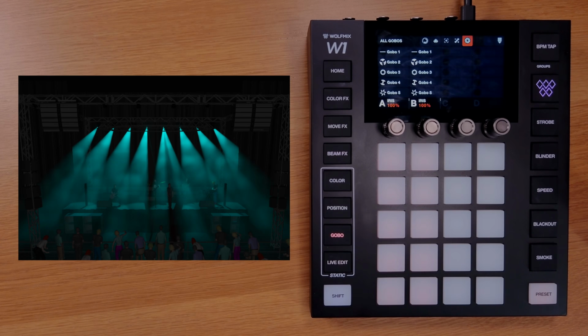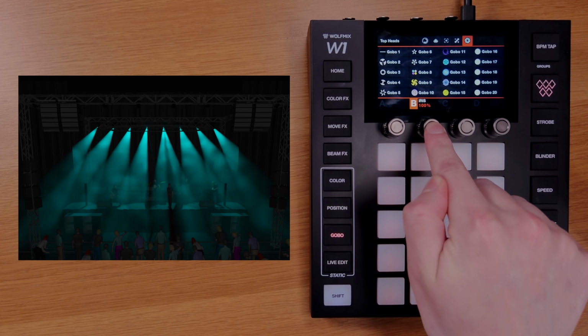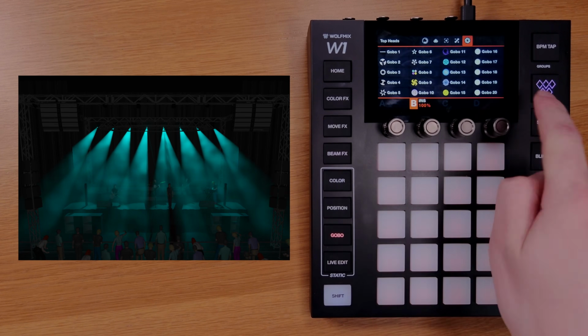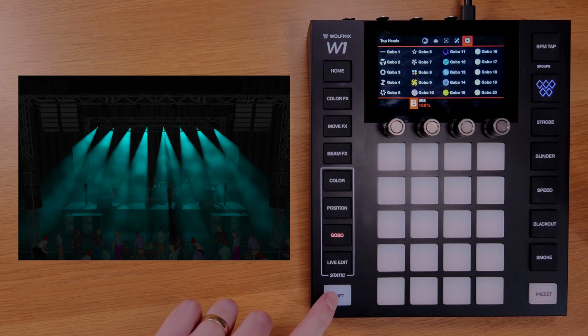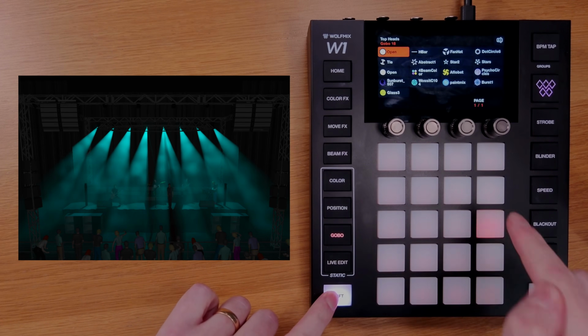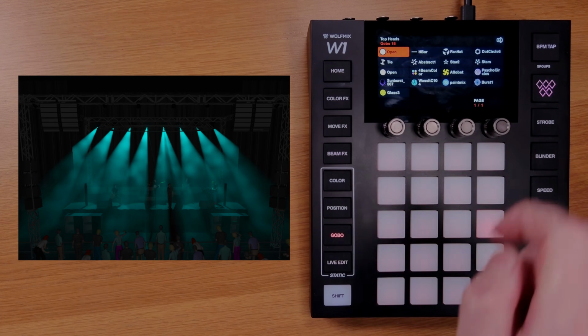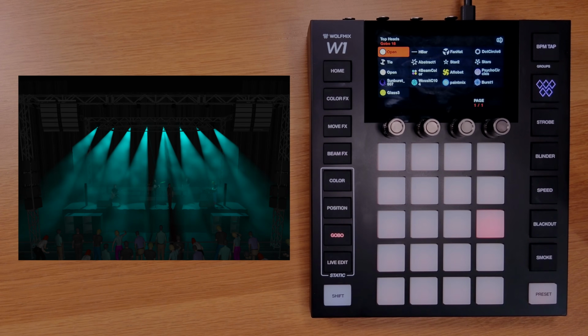As with the previous screens, you can tap an encoder to expand and see the full list of 20 Gobos. And you can hold Shift and tap a spare slot to edit which Gobo appears in that slot. You can also give this a name up the top.